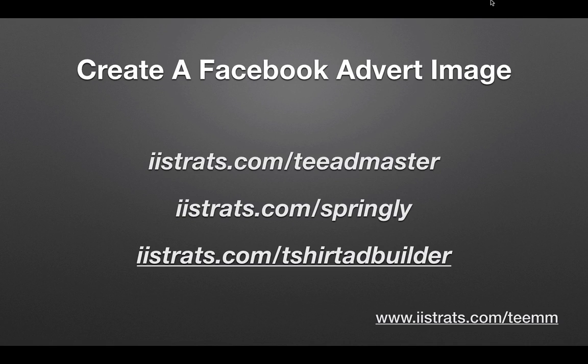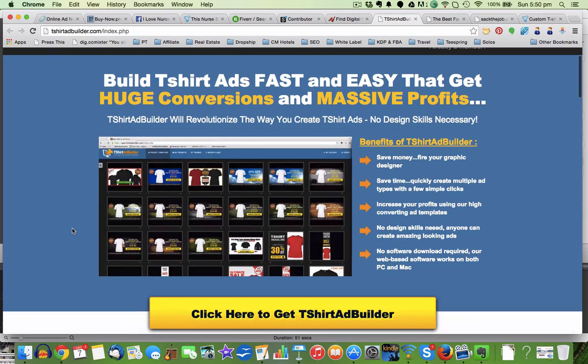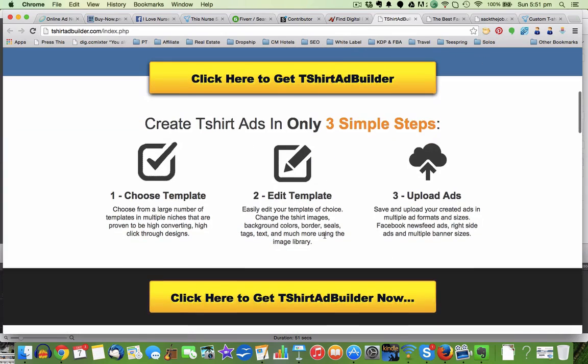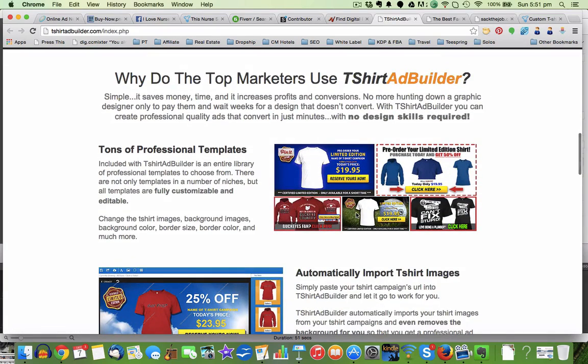So let's have a quick look at the sales pages and the videos for these 3 products to give you an idea of whether any of them would be suitable for you. So the first one I've got here is T-Shirt Ad Builder, which as you can see from the video there, we'll play a little bit of the video in a second, but they've got a whole stack of different T-shirt designs there. There's a button there to get it. It tells you choose a template, edit the template, upload the artwork. There's a couple of samples.